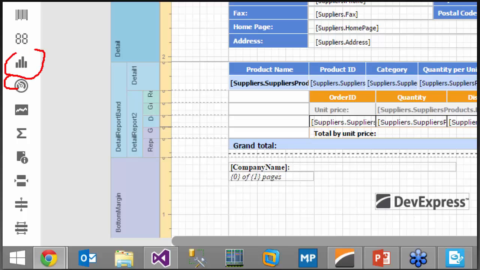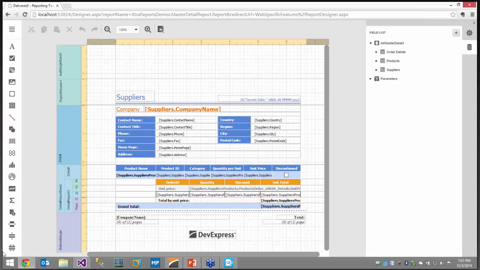You can do charts, gauges, sparklines, and pivot grids, and you could not do that before. It is pretty amazing. All right, so that rounds out.